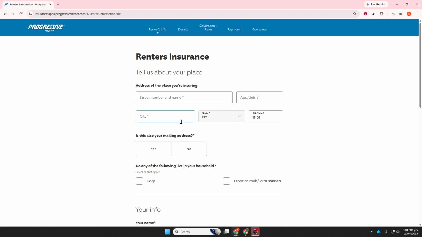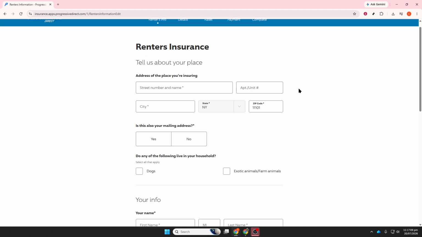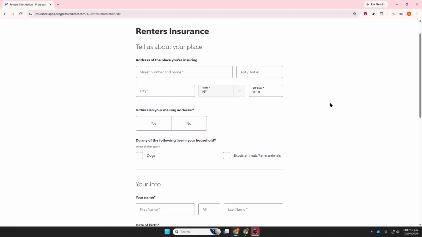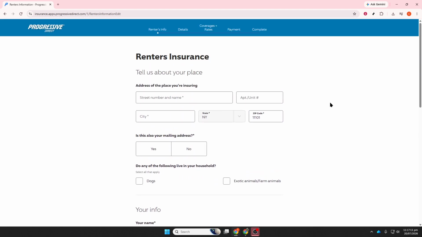renter's policy appear there. This final check is useful because it lets you verify that the new policy was added successfully and is active in your account. And that's it. That's how to add renter's insurance to Progressive quickly and easily.